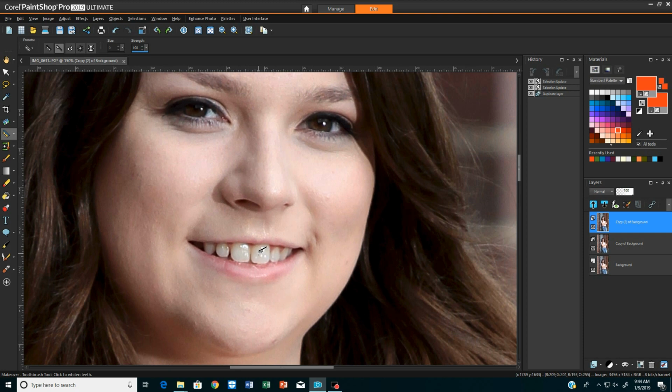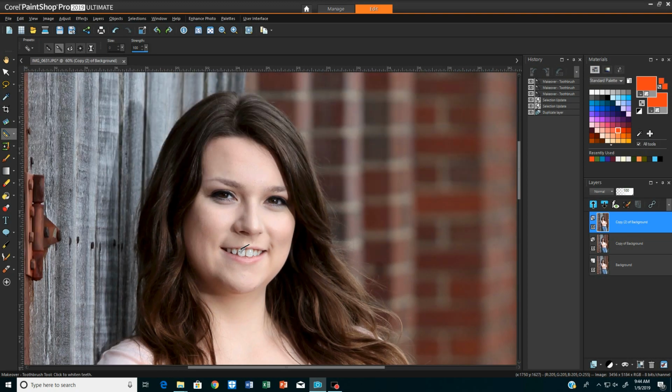Let's left click. That got a few teeth. Let's go to the other teeth. And okay, I want to zoom back out. Now let's go to the layers palette, and let's click the eyeball just a moment. Watch the teeth. Did you see that? So we're seeing the teeth whiten just a little. That's all I want. Let's go to the eyes.